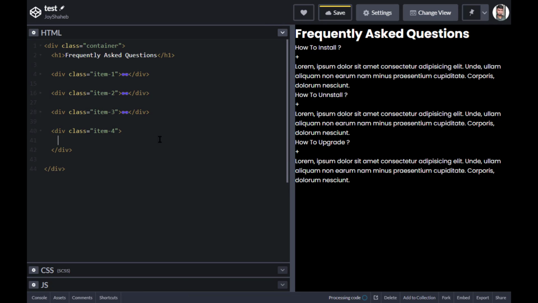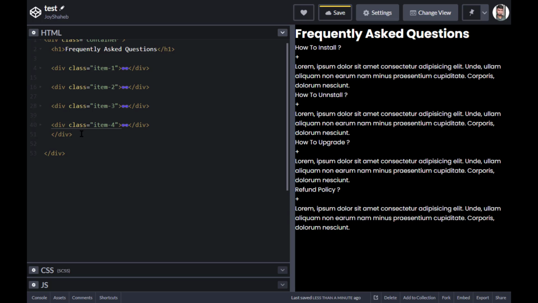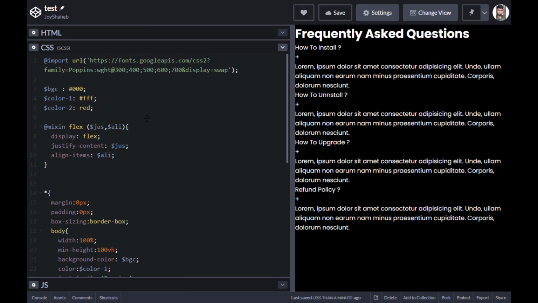Over here paste and change refund policy and minimize. So we have successfully set up our HTML. Now time to write the CSS for our project. Now on the result side we can see that our project is very disorganized and it doesn't look satisfactory.